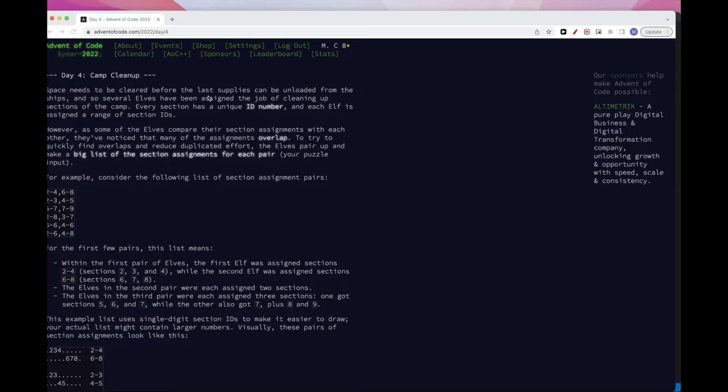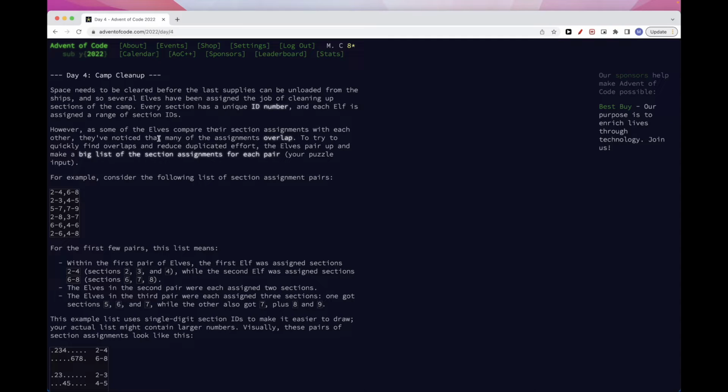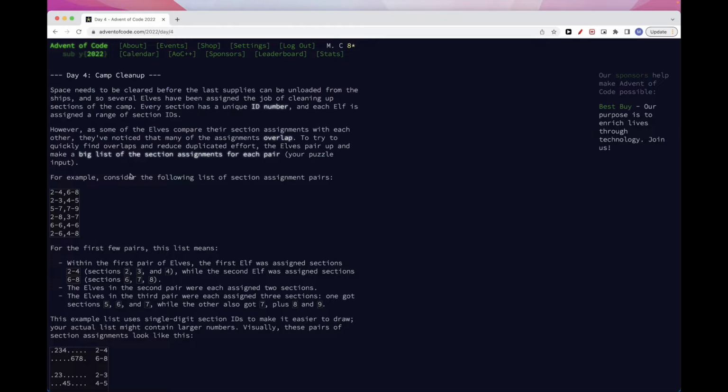Hello, so today we are going to do Advent of Code Day 4. The problem says it's day 4, camp cleanup. I'm not going to read the details here, you can read them, but for the sake of time, I'll just give you the gist of the problem.